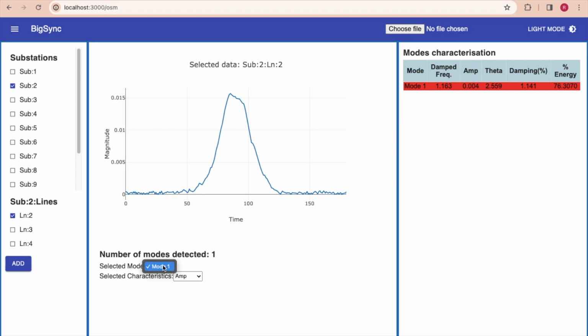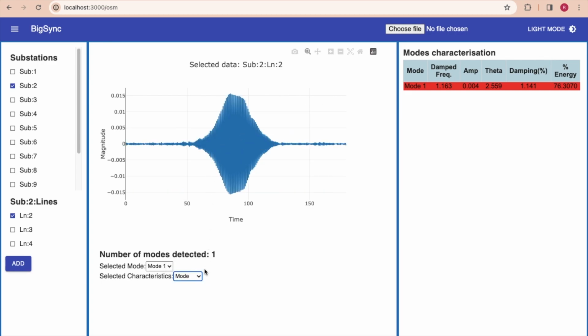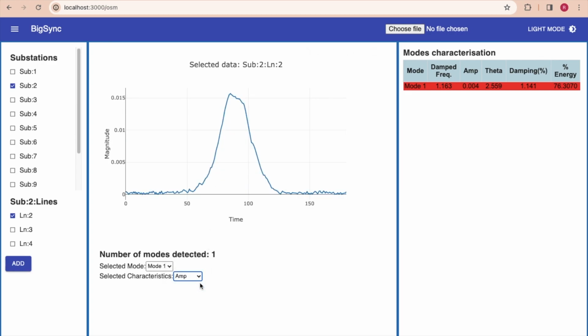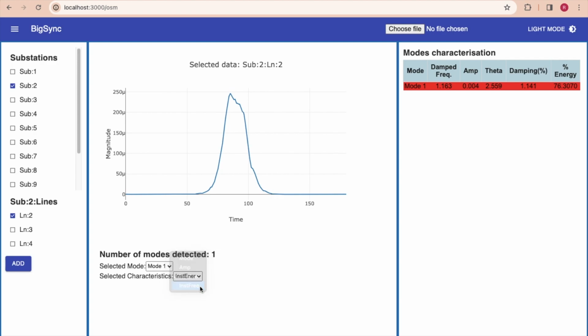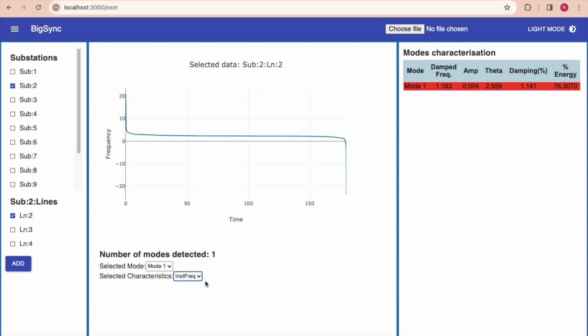And since only one mode is detected here, we can only select one mode. But if the number of modes is more, we will have options to plot modes here, and all the properties of modes we can plot here. Let's say I want to plot the mode, so we can plot it here. If we want to plot amplitude, we can plot it here. If we want to plot instantaneous energy, we can plot it here. If we want to plot instantaneous frequency, we can plot it here. So all those things we can do here.